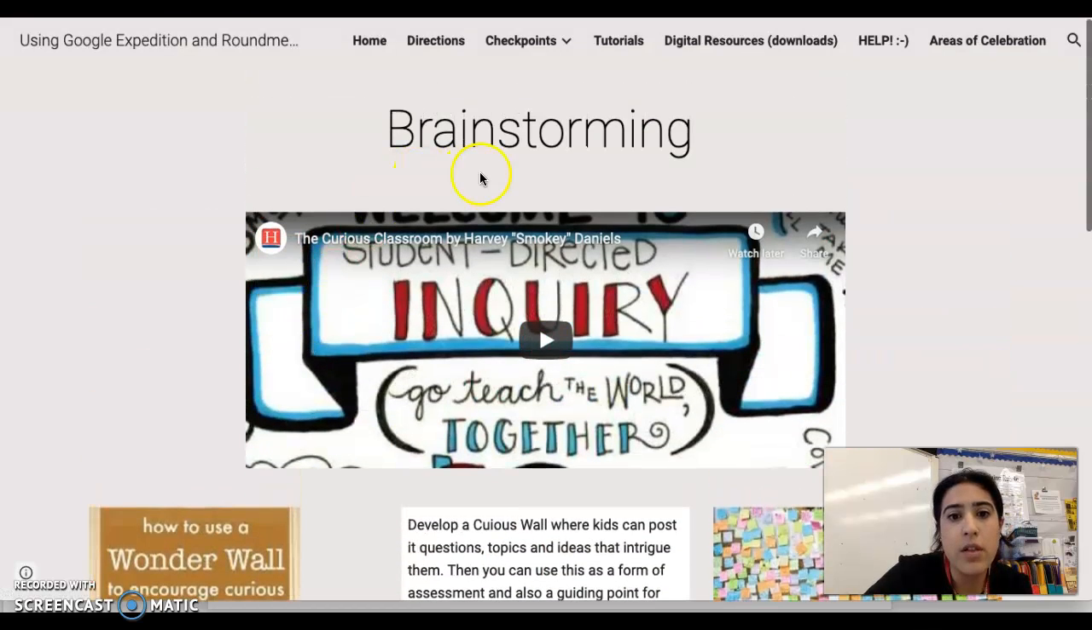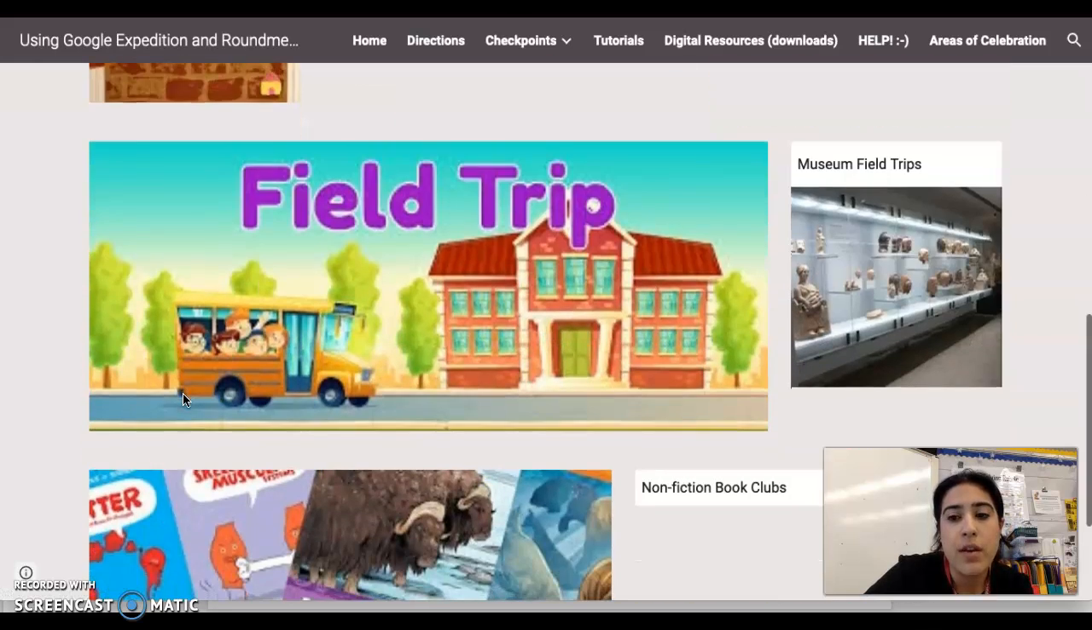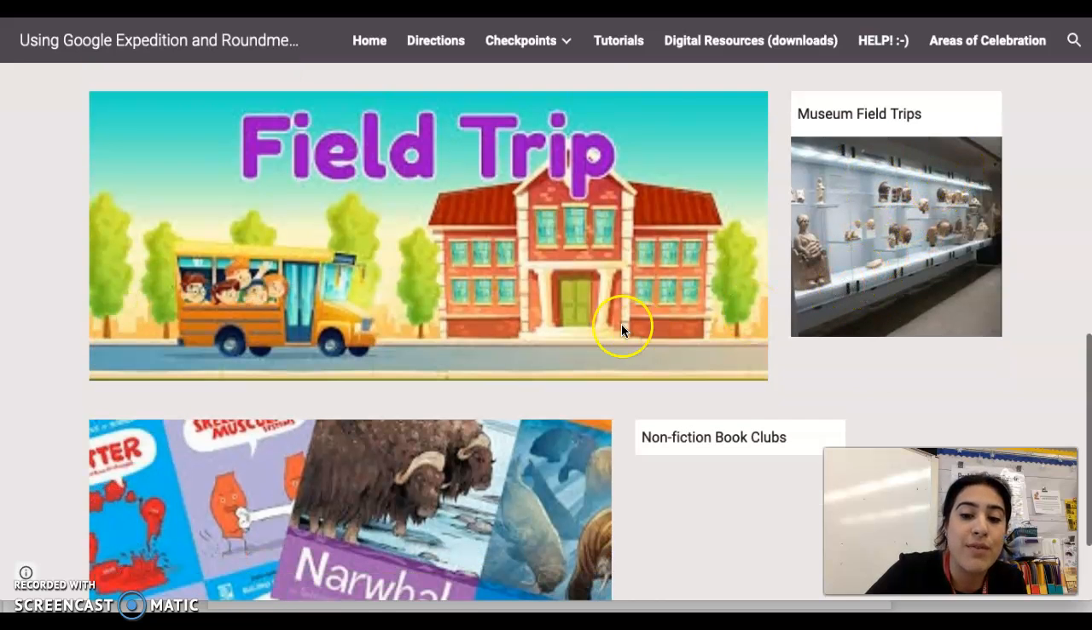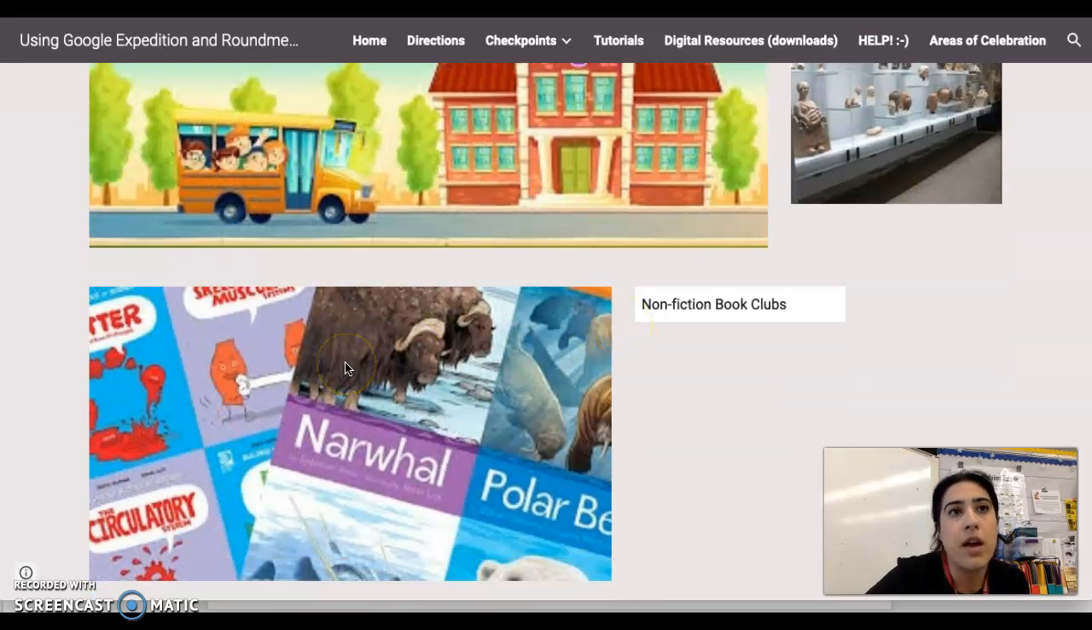And then just going along with the brainstorming page, having field trips or looking back on field trips that you did with your class is another great way to have them brainstorm topics that they're still interested about, museums they might have gone to, and then just also the nonfiction books that they've been reading or they're gravitating towards in your classroom library.